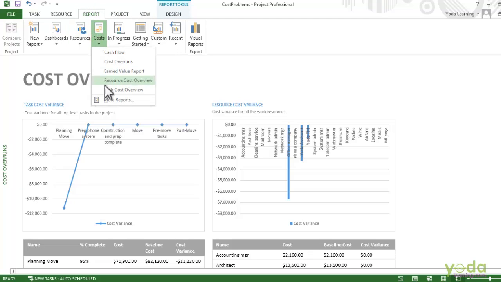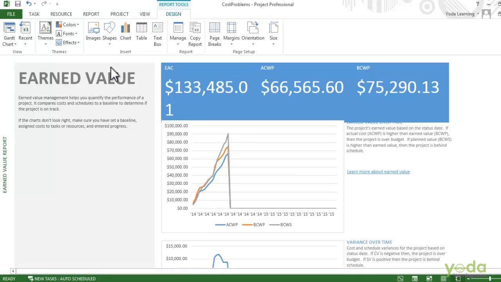Go to the Reports tab and click on Costs. Now choose Earned Value Report. In this chart, the blue line is the actual costs you incurred for the work that's performed. The orange line is the budgeted costs for the work performed. That's the baseline cost for the work performed. In this case, the actual cost is less than the baseline. So it's another way of saying that this is under budget.